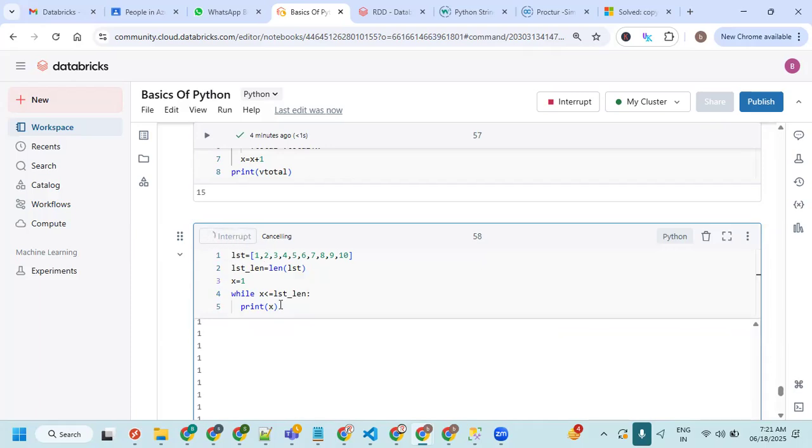I'm just interrupting because I need to give a condition. I'm going to say x equals x plus 1.